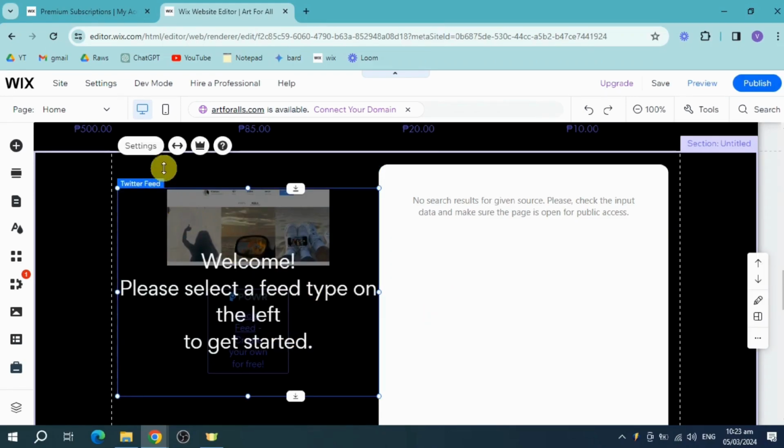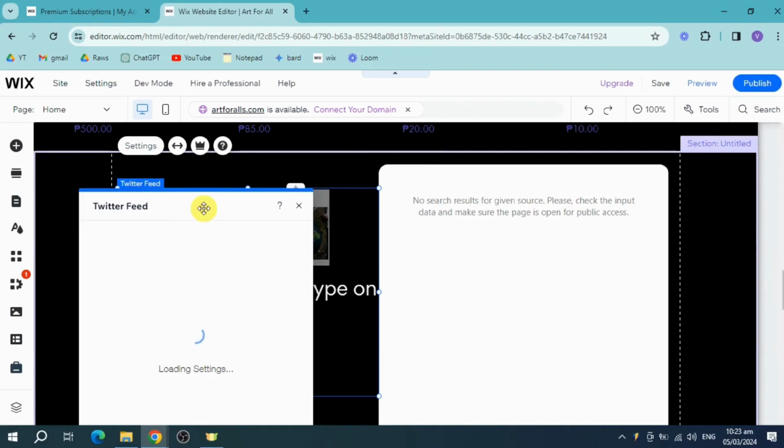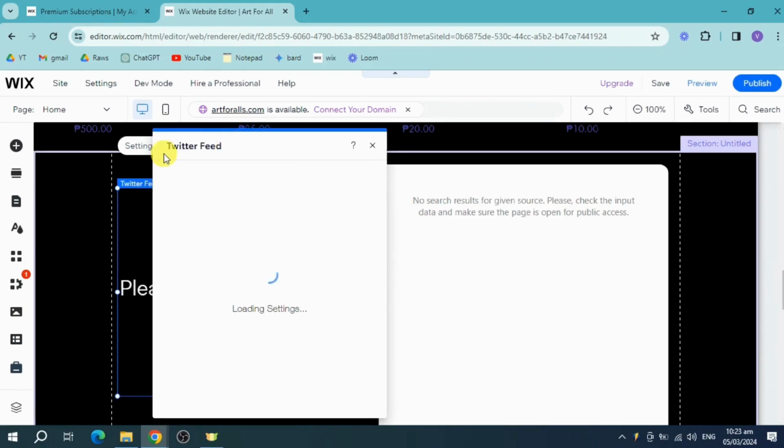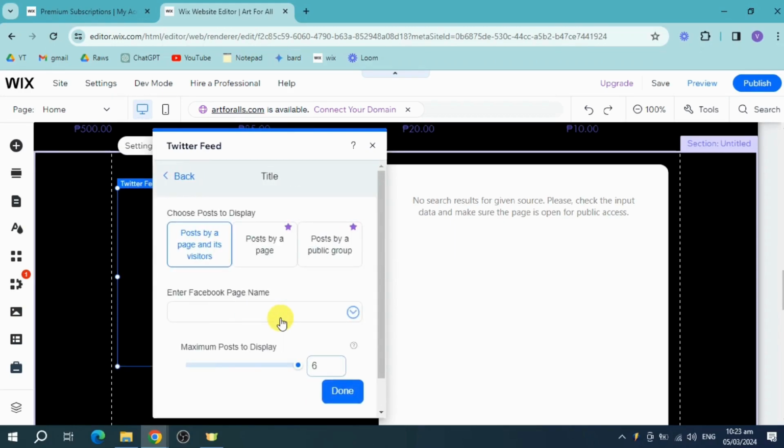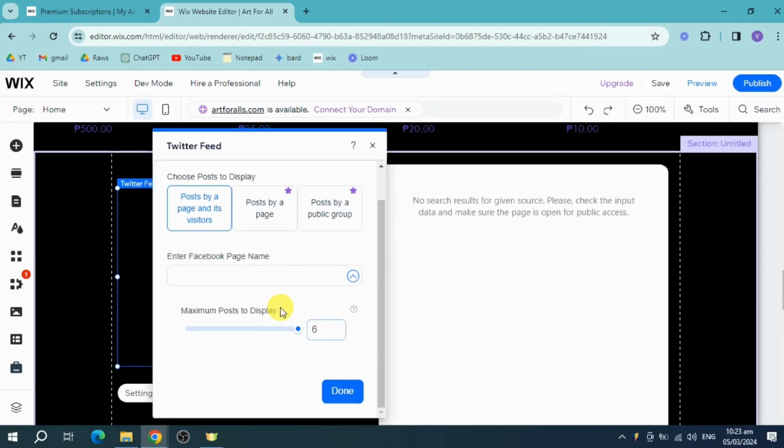Click on settings, and then it will open. Don't mind the Twitter feed in here because you can actually integrate more apps right there. So it will open this one. You can see here the Facebook. So just click on that. And then once you have clicked on that, you can choose what posts to display. Can be posted by a page and its visitors right here. So just enter in here the Facebook name or Facebook page name, and then the maximum posts to display.